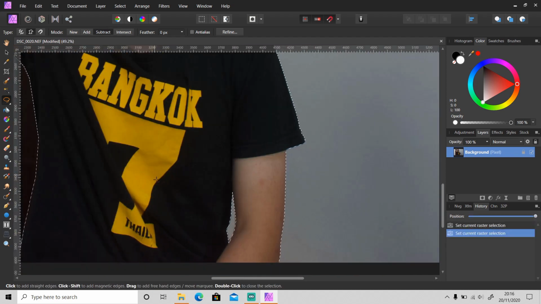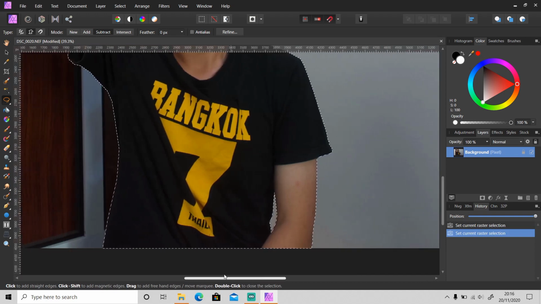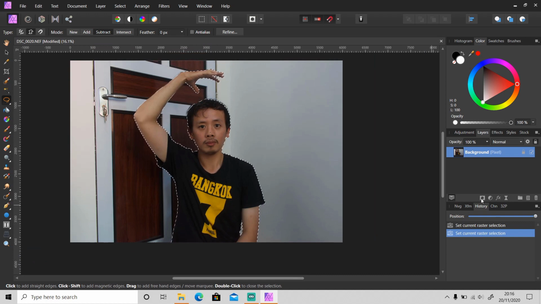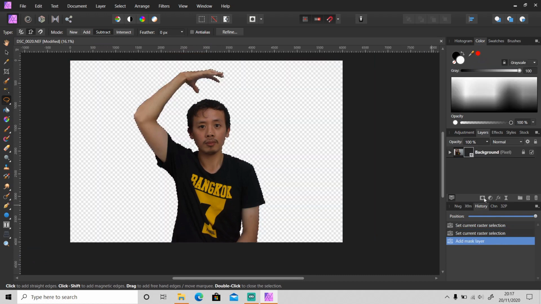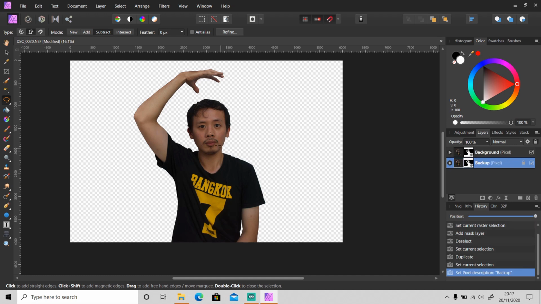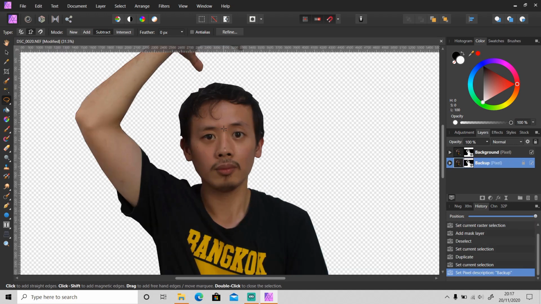Okay, after you have selected the object, click mask layer to remove the background and duplicate this layer. Okay, so this is for backup. Okay, I need to fix the hair first.